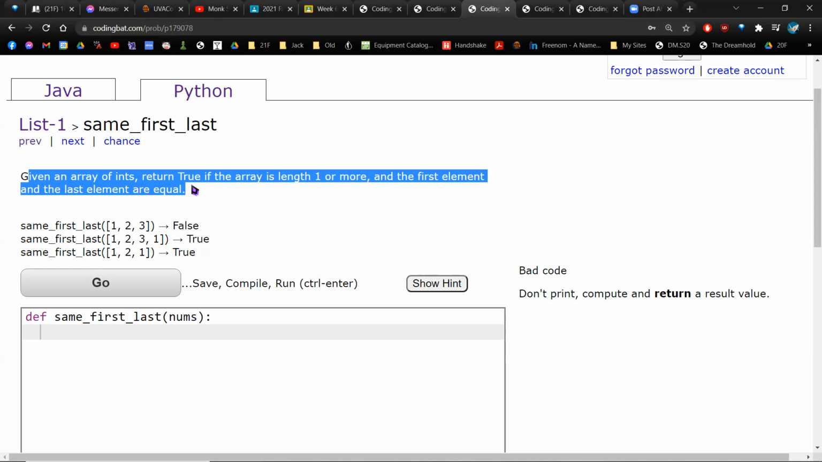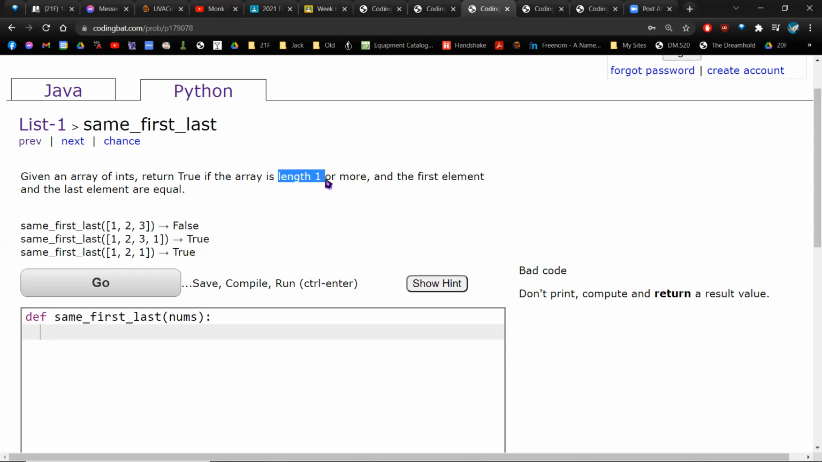In this problem, you're given an array of ints. An array is just the same thing as a list. So you have a list of ints, and you want to return true if the list has a length of 1 or more, and the first element is equal to the last element. Really quickly, does anyone see why we have to care about this condition? Why do we have to care if the length is 1 or more?